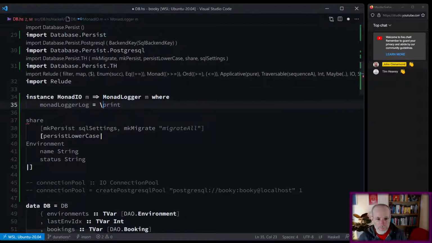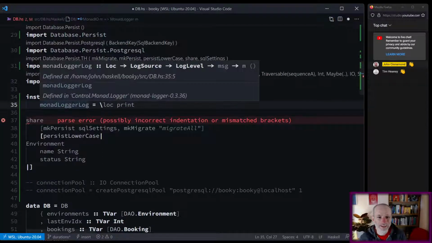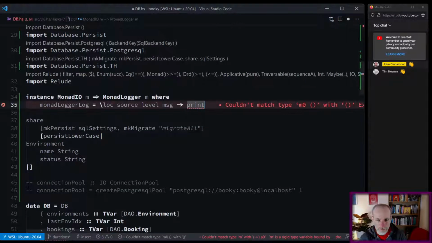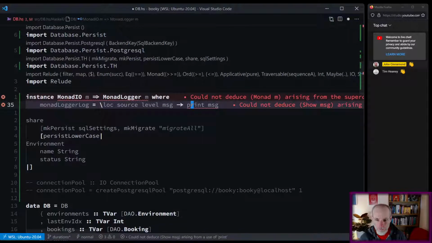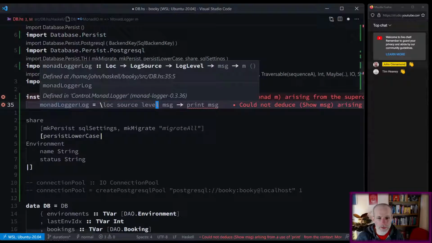Here we go. So it was location. I forgot already. Location, source, level, message. Okay, it can't work out what M means. Not sure what's the type of message. Oh, it's just message.